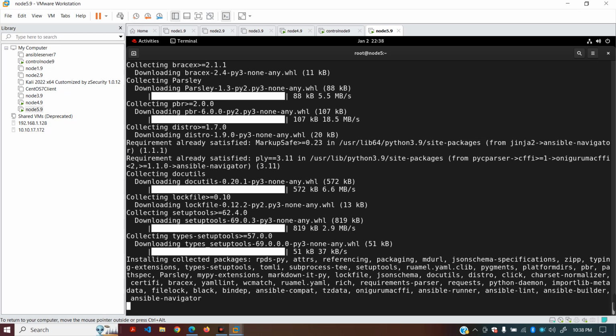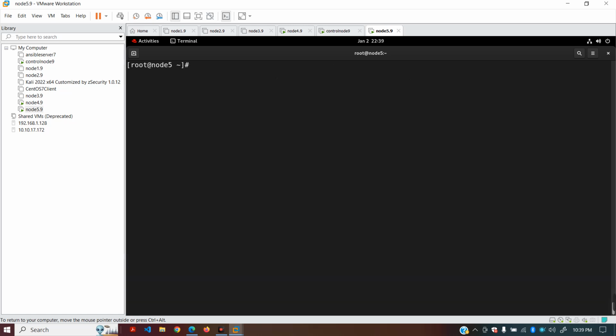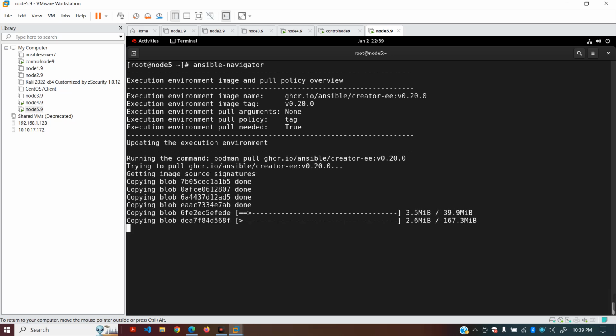Guys, actually, I have already configured the Ansible server, but I'm just showing you on this client machine. You don't need to install on the client machine, I'm only doing all these steps to show you. Okay, so it is not required to install on your client machine. Then once you are done with that, you have to run this command.